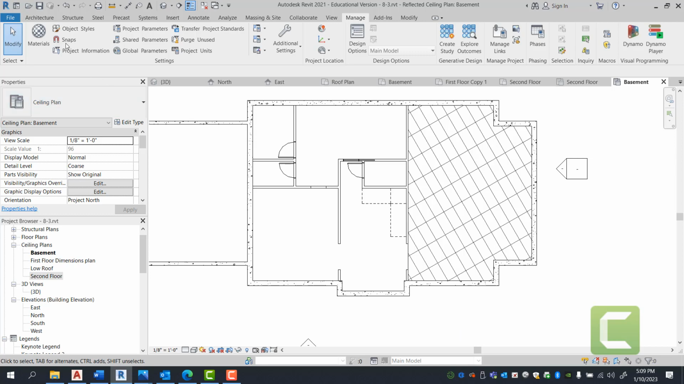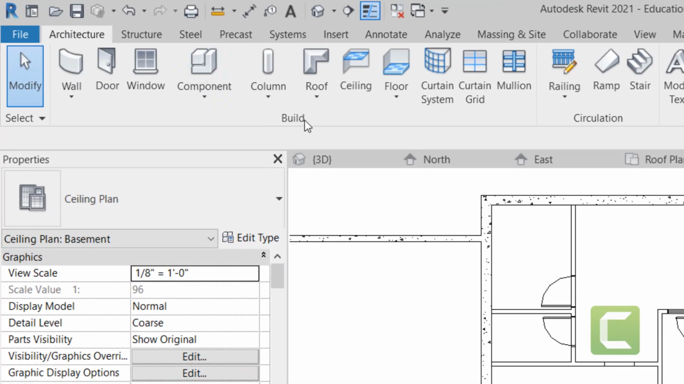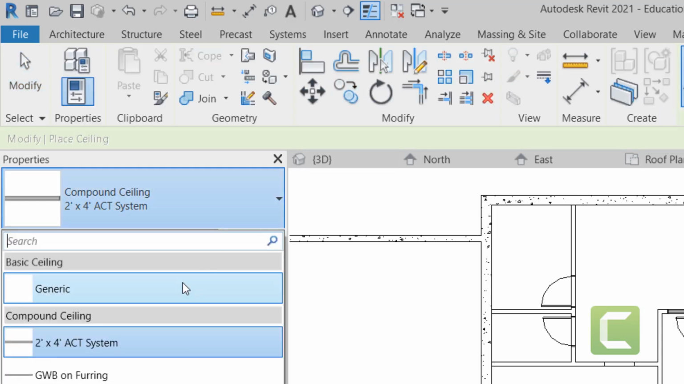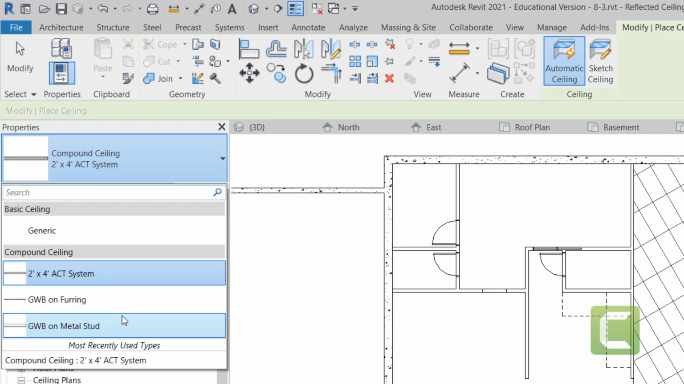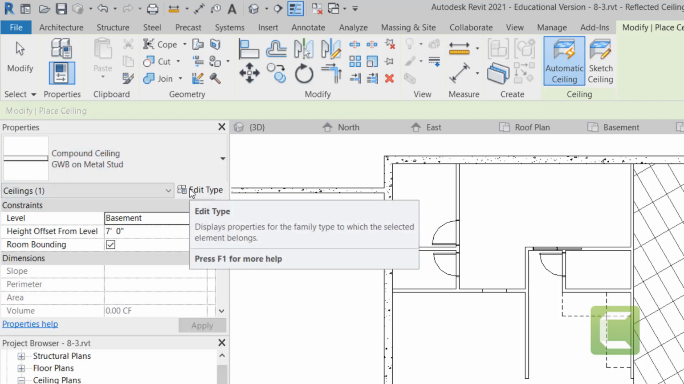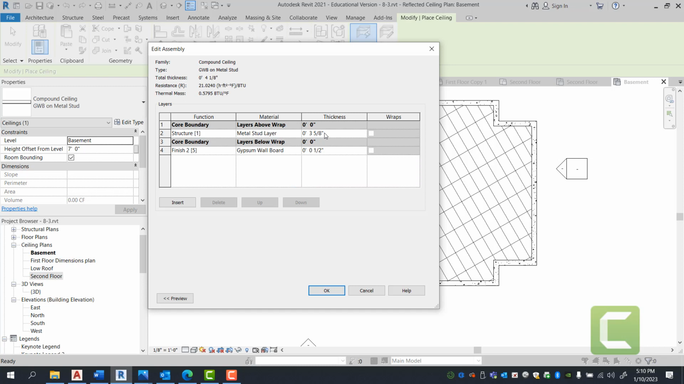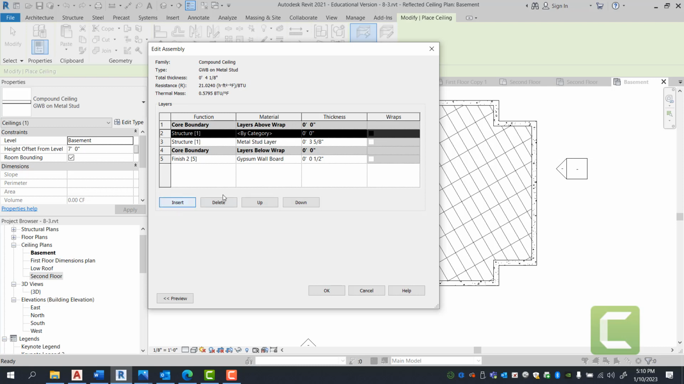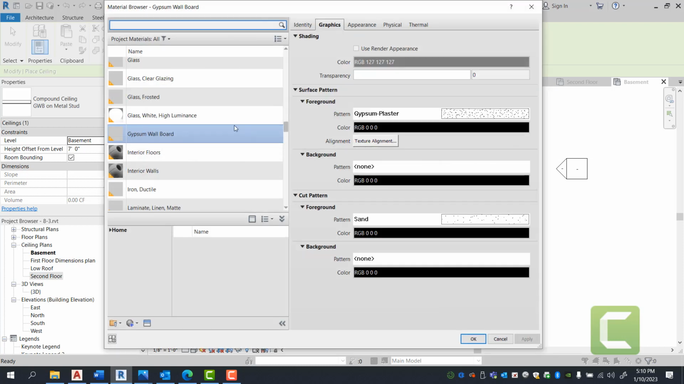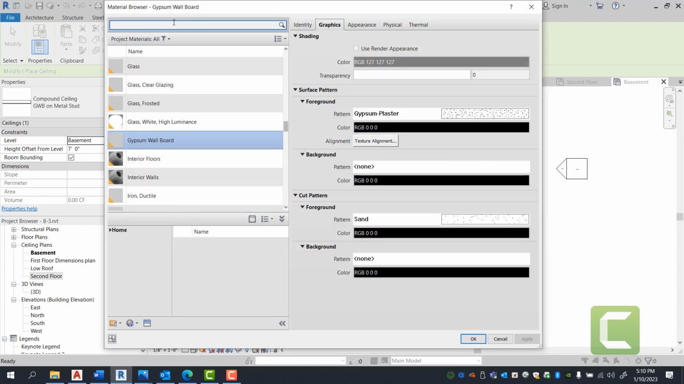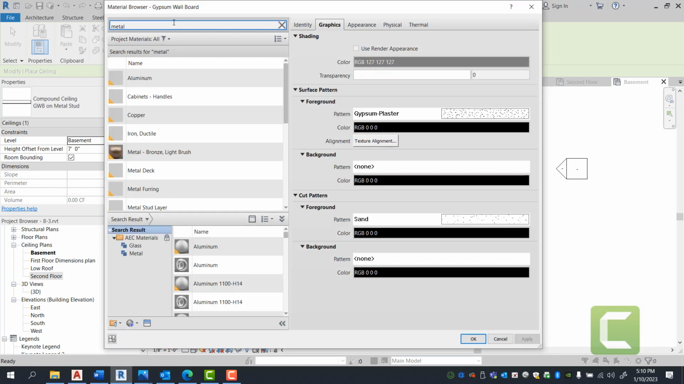Next thing you're going to do is go under the Architectural tab, Build Panel, and under Ceilings, and you're going to select your gypsum board wall. Once you have that wall selected, you're going to click Edit Type. You're going to edit its structure, and you're going to add 2 additional layers. So you're going to select here, and you're going to select Insert. Now for your structure, you want your first metal stud. So let's select that from our browser.